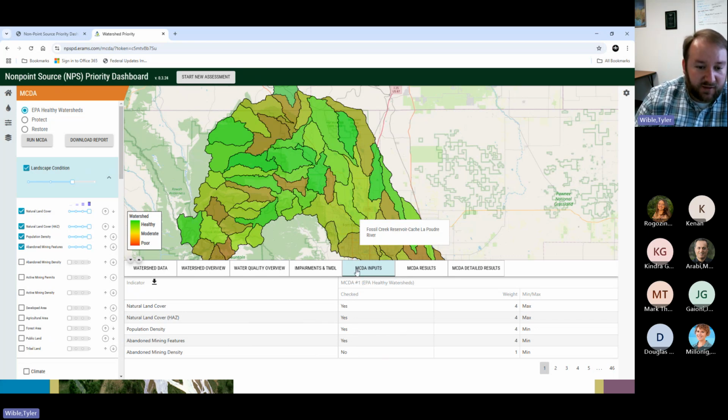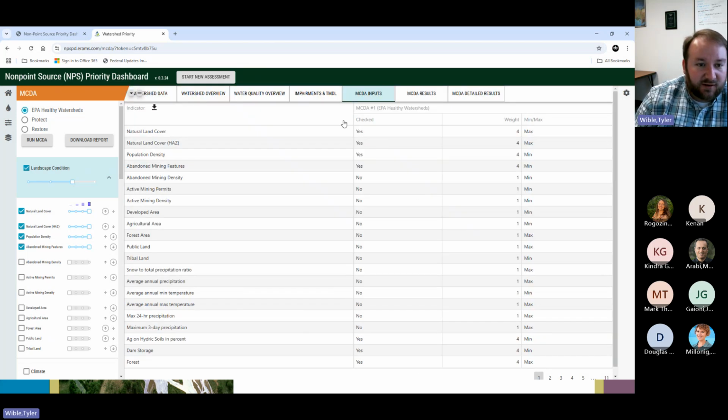Walking through the summary side, the inputs is literally just a copy paste of each indicator, right? Natural land cover, population density. So one-for-one all the way down the list, whether or not you have it turned on or off, what the weighting for that category was, and whether you're minimizing it or maximizing it. This is kind of an apples to apples.